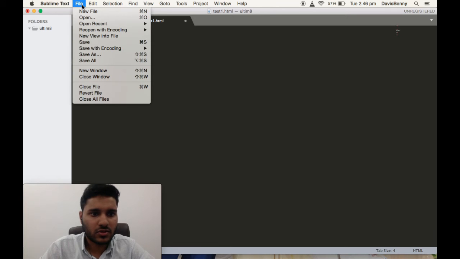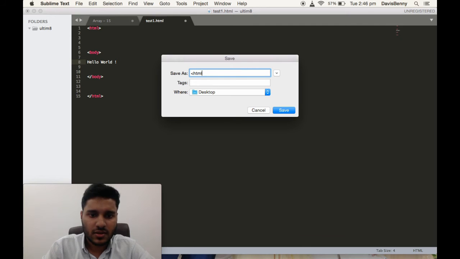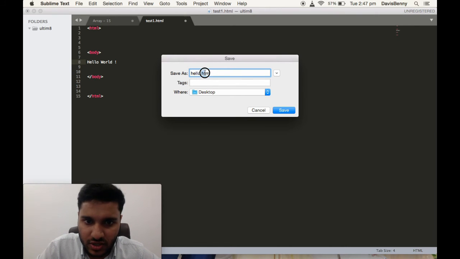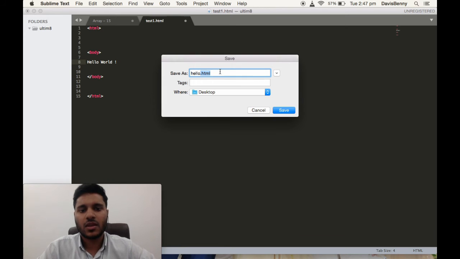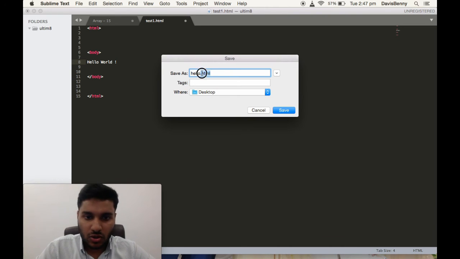and go to File, click Save As. I am saving it on the desktop. File name, let it be hello, and press dot .html as the format. You should ensure that the .html format is there. If the file format is not .html, then you won't be able to see the output in the web browser. The web browser won't be accepting that file format. So you should be very careful while doing this.